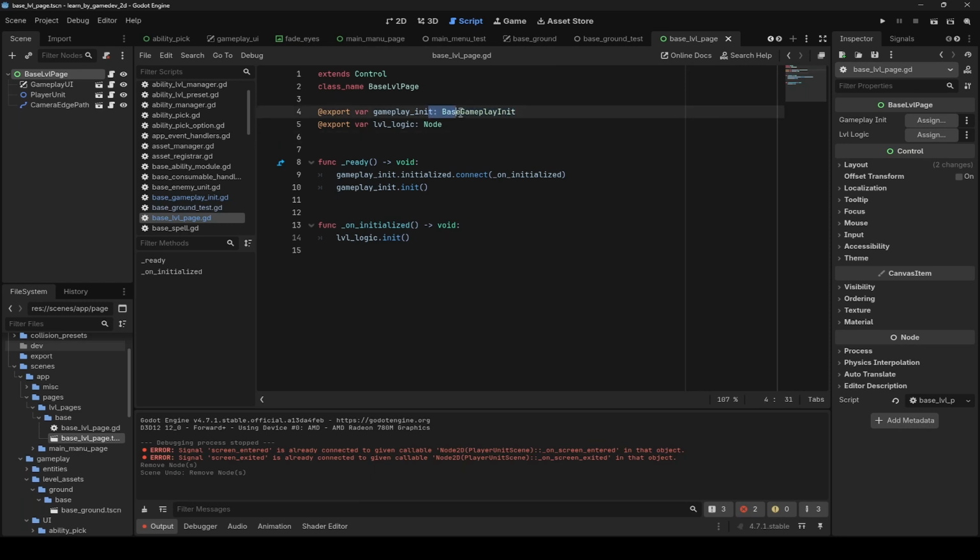So we use the base as a typing here. Any inherited one, including the base, will suit here. But it doesn't mean each level will use only the base one. Maybe some different ones. And the level logic: this node will include all logic that is needed in our level. I mean, when do we win, when do we lose, how much time we have for the level, some other logic for spawning enemies, and so on and so on.